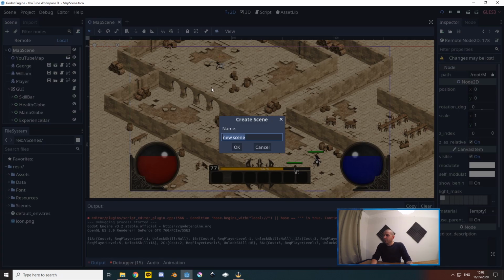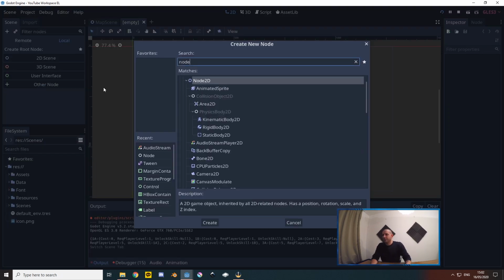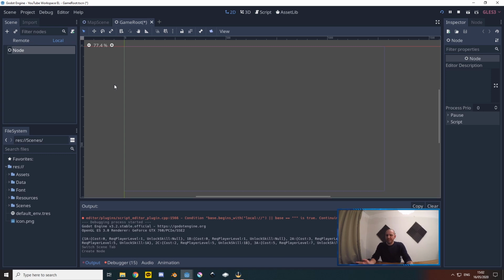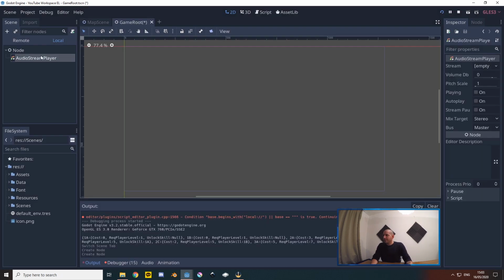So I'm going to go for a new scene. I'll call that the game root. I'll add a new node, and that will simply be a normal node. We don't need this to be anything else. Normally what I handle in the game root is everything related to scene transitioning and sound. That's sort of like what I do with this node. We can start it off by adding our audio stream players to it.